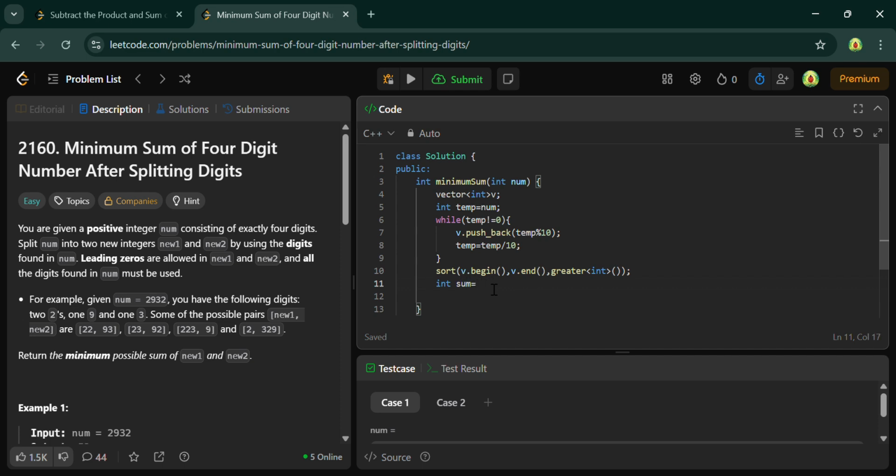Let's do sum equals v[0] plus v[1], it will plus v[2] into 10 plus v[3] into 10, and after this you just have to return the sum.